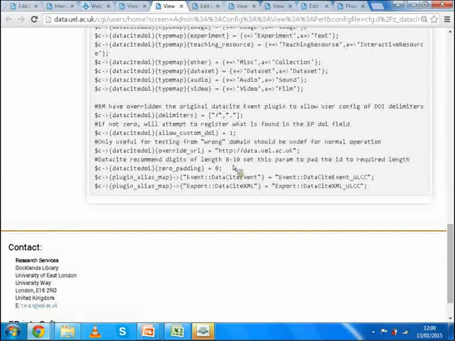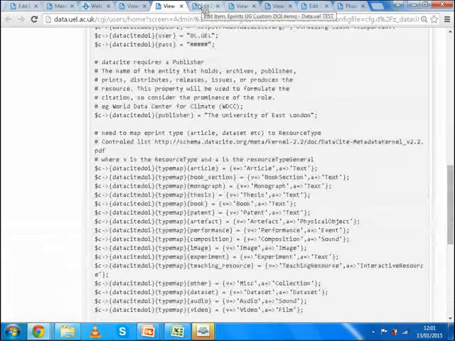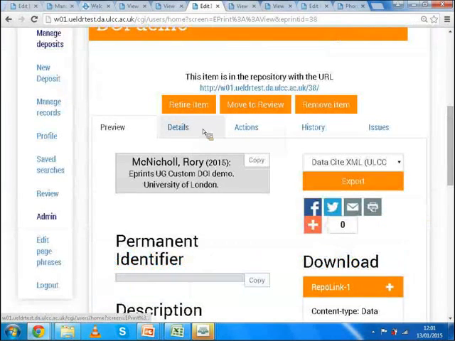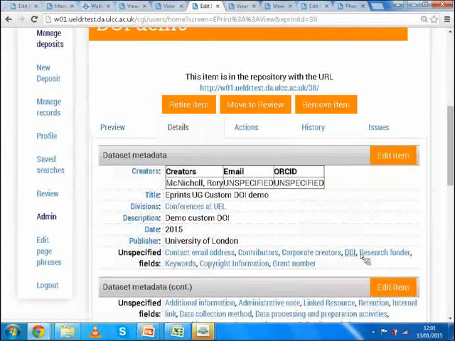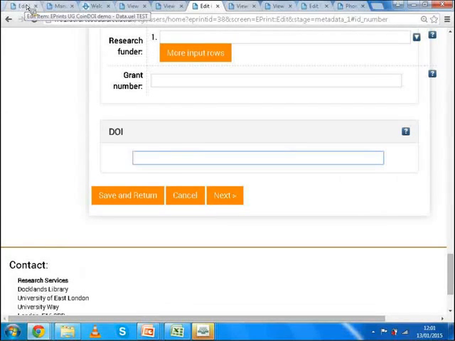So that's basically the config. There's a few extra bits to it. The last thing I'm going to show is a custom DOI. So let's have a look. I've got another EPrints item here. DOI not been specified yet. Now what I'm going to do here is very carefully write a DOI, and then when I press coin DOI it'll attempt to use that to register with DataSite.